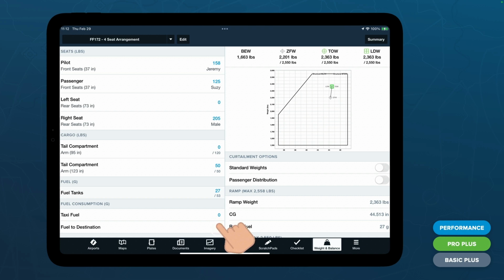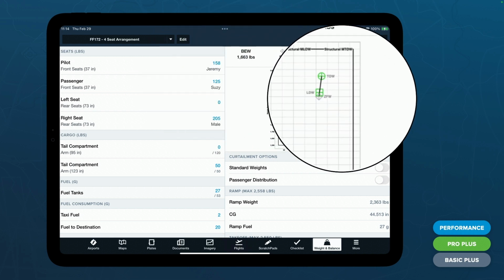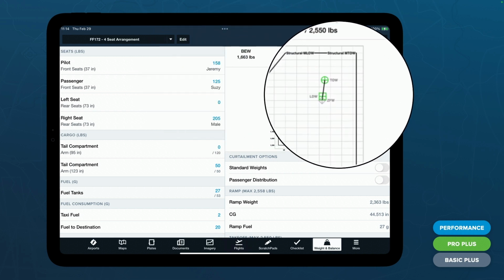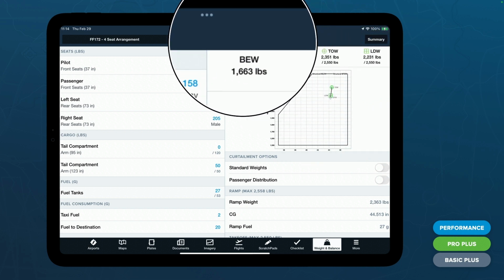I can add in my fuel consumption. I've added 2 pounds of taxi fuel, 20 pounds of fuel to destination, which is going to give me, I guess, a 5-pound reserve. And at the right-hand side, you'll notice this has been updated. I can now see my zero fuel weight, my takeoff weight, and my landing weight, and you can see that summary displayed across the top here.